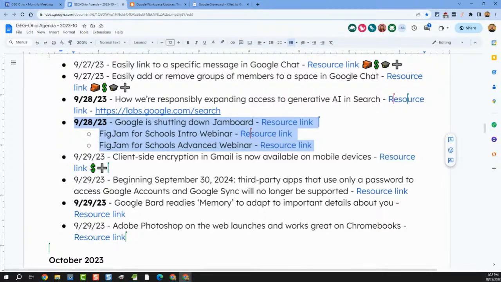I think Jamboard is definitely going to be one that is going to be missed, but I hope that with FigJam and Lucid and Miro and some tools like that, we will not give up on using interactive whiteboards with our students, but we can actually move forward and do some more advanced things with them as well.